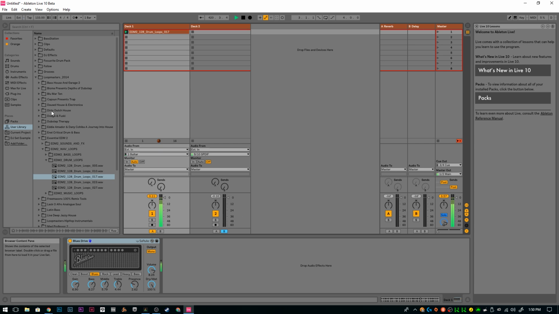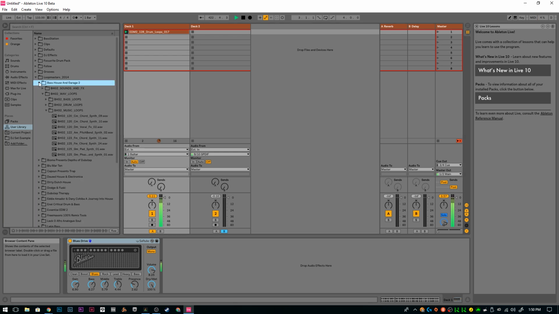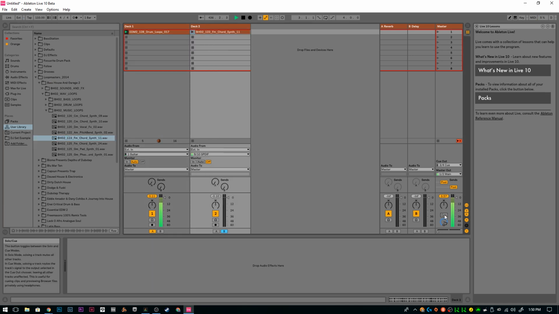Okay, so now I'm going to grab another loop and put that in on the other side. So we'll come over here to Bass, House, and Garage, and just the F minor chord synth. Now I do need to switch off solo over here because right now the buttons are acting as solo. I'm going to turn that off, so now it's set up as cue. So it shows a little picture of the headphones whenever it is set up as the cue. So when I click these headphones and turn them on, I can start playing this.